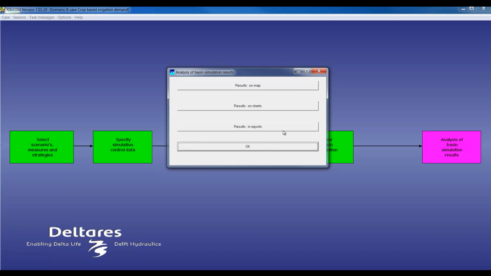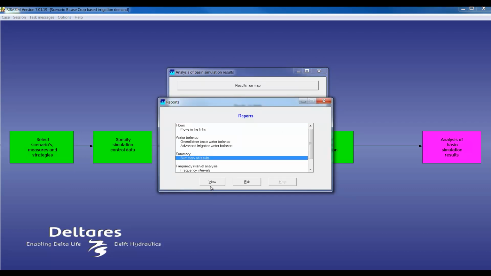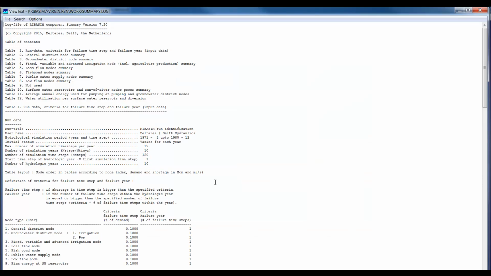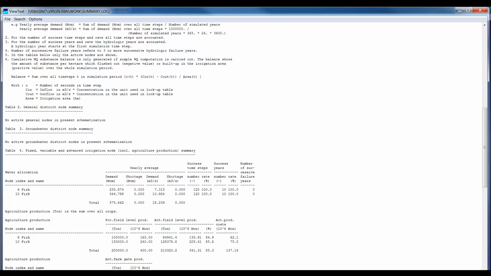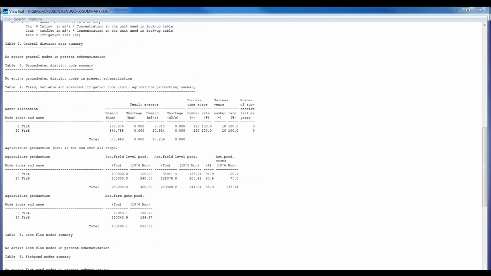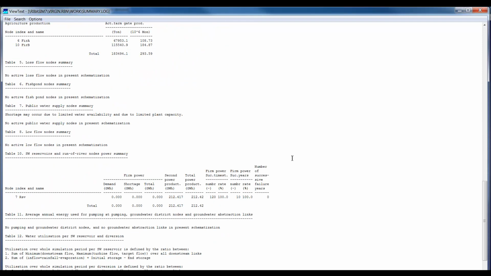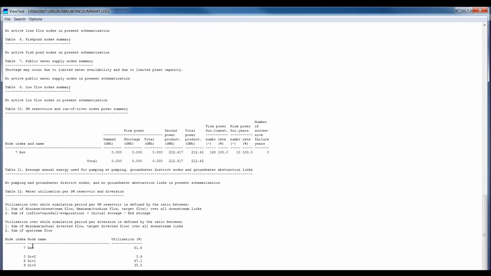You can go to Reports. You can see the summary of results. For irrigation area in B, you can see here shortage, there is no shortage, and the success time step is full time steps. You can also see the reservoir operation. Here it shows the percentage of utilizations of the reservoir water.